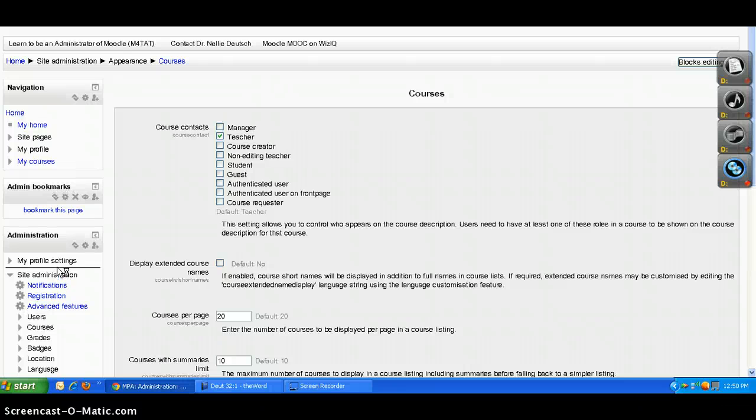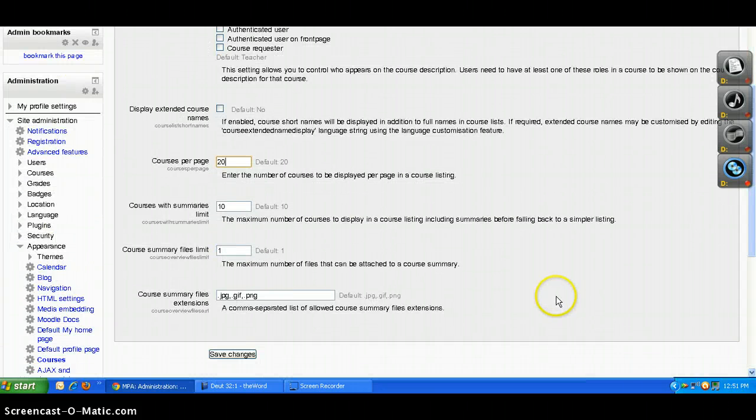On the course page, course contact. Do we want the person to be manager, teacher, course creator, and so on? We can just click or check any of the option boxes that we have here. Then courses per page, enter the number of courses to be displayed per page in a course listing. The default is 20, but if you want it to be more than that, we can change the number.